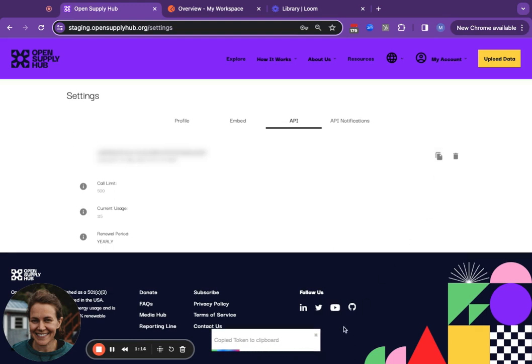Now, we're going to use our newly generated API key to connect to the OS Hub API with Postman. If you need instructions on how to get set up with Postman, you can see our other video called Downloading Postman.